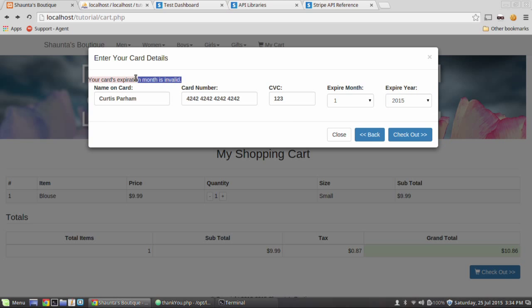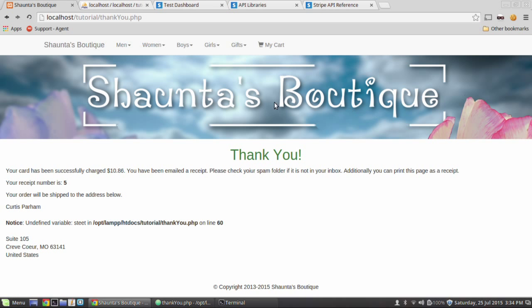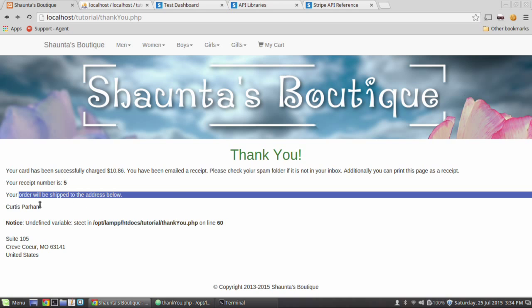Okay, and then we got this error returned to us from Stripe that says your card's expiration month is invalid. So then if I change this to an expiration that's not expired, hit checkout. Alright, so it took us to our thank you page. Alright, and we got thank you, your card has been successfully charged $10.86. You have emailed the receipt, blah blah blah. Your receipt number is 5, which is our card ID. Your order will be shipped to the address below.